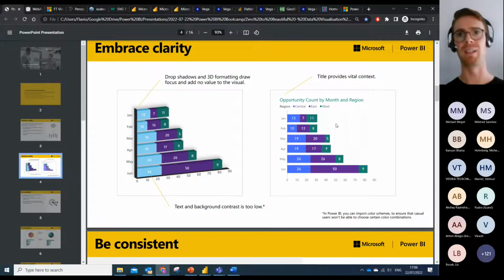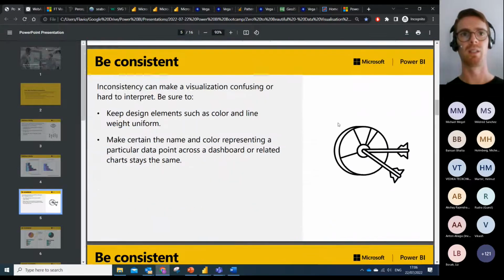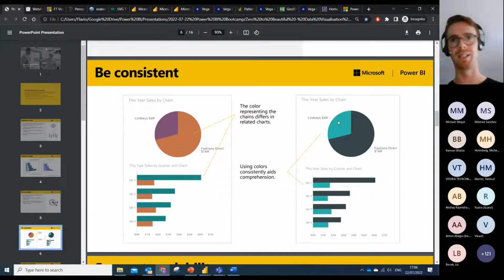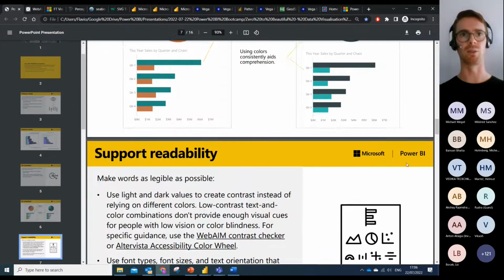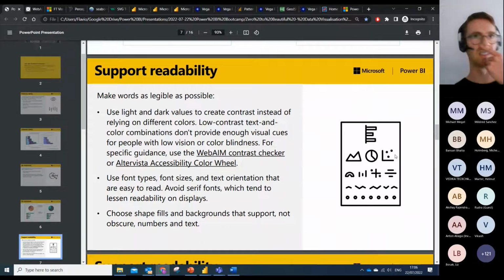So those should be basic things that you're striving for. Then further down, we have things like consistency. Make sure your color palette is consistent on the page and across the report. Again, something that shouldn't be very difficult to do, and it goes some way to increase the quality of your products.